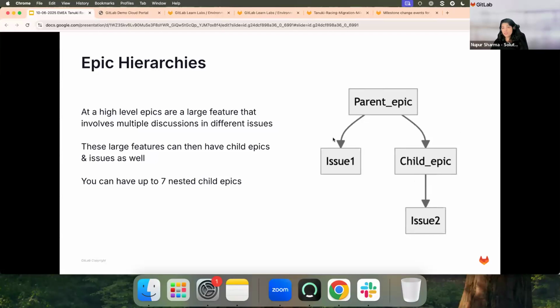You can have 7 nested child epics. That means you can have 7 levels of hierarchy. Again, it can be through various groups, subgroups, depending upon how you want or how small a piece you want to make for different teams.